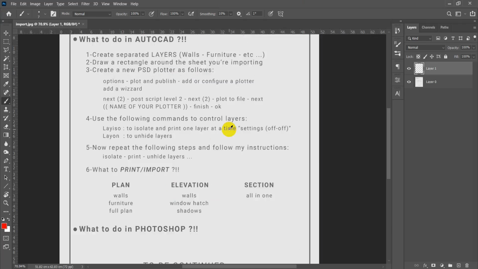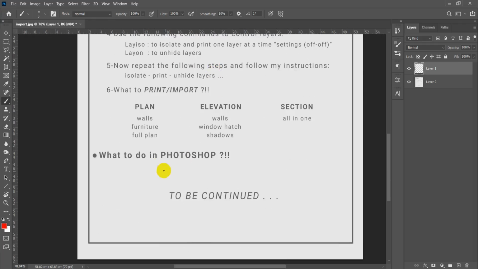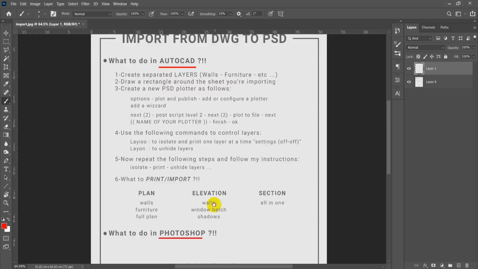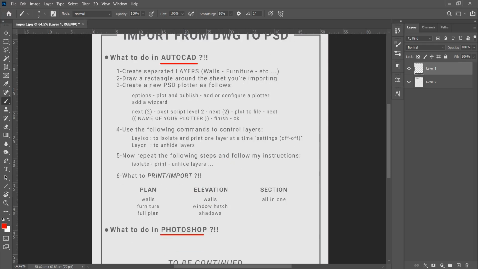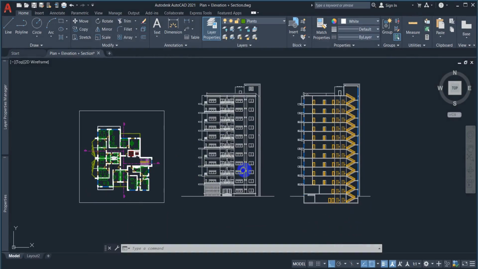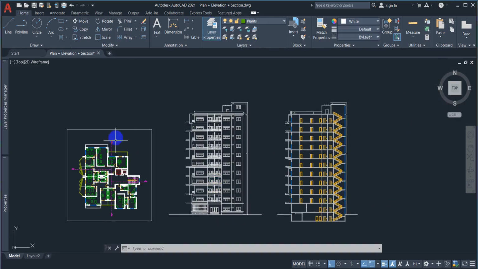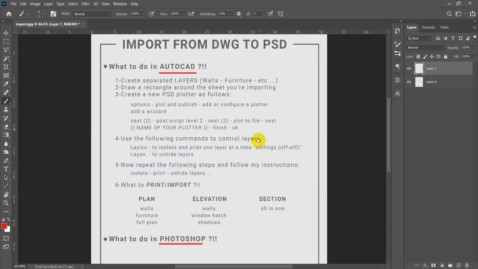Now, let's start with the very first thing, which is about AutoCAD. Today's lesson is only about AutoCAD. We will be talking about Photoshop in the next lesson. Now, as you can see, I have a project file over here. I have a plan, I have an elevation and a section. Now, these elements we will be working on in our lesson for today and the next lesson.